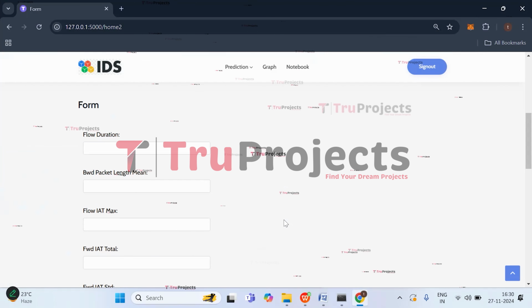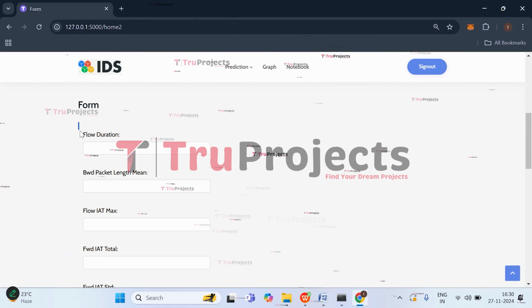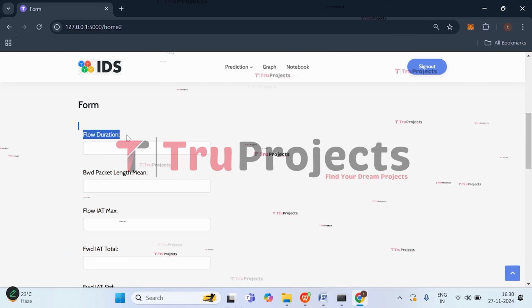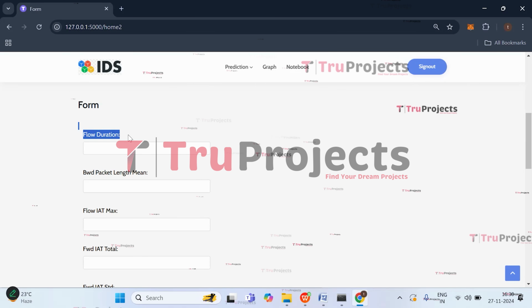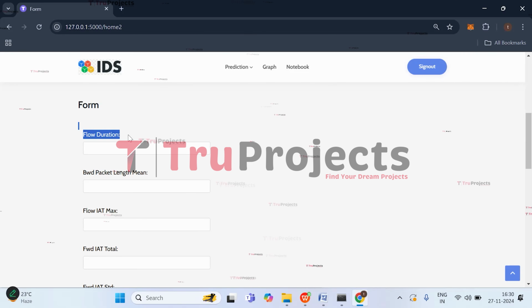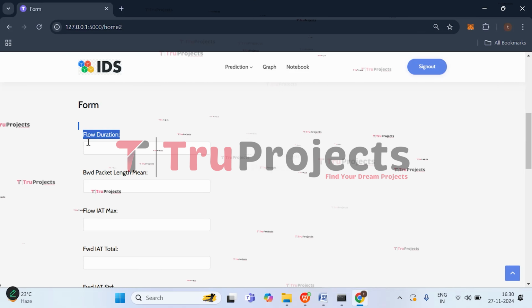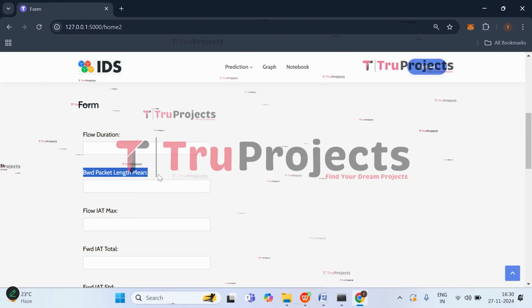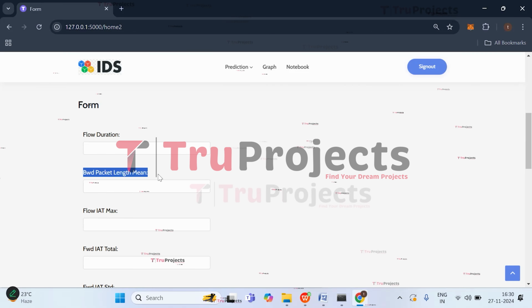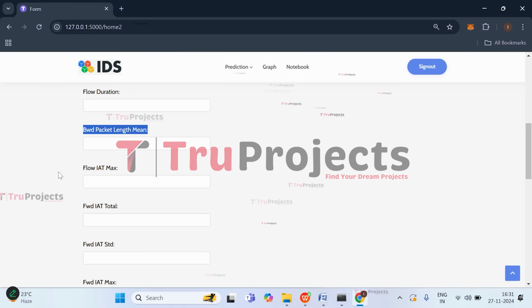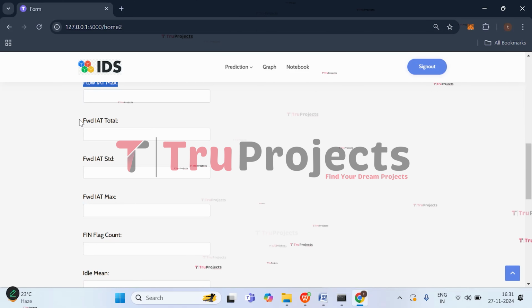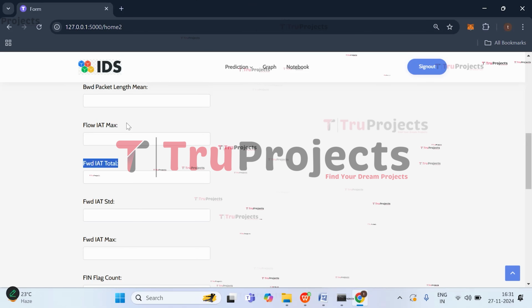Let us understand what these are also. So first we have the flow duration. It is the total time a session or a connection lasts, measured from the first to the last packet. It helps in analyzing session activity duration. Then we have backward packet length mean, we heard about it in the binary classification. We also heard about flow IAT max previously. Then we have forward IAT total.